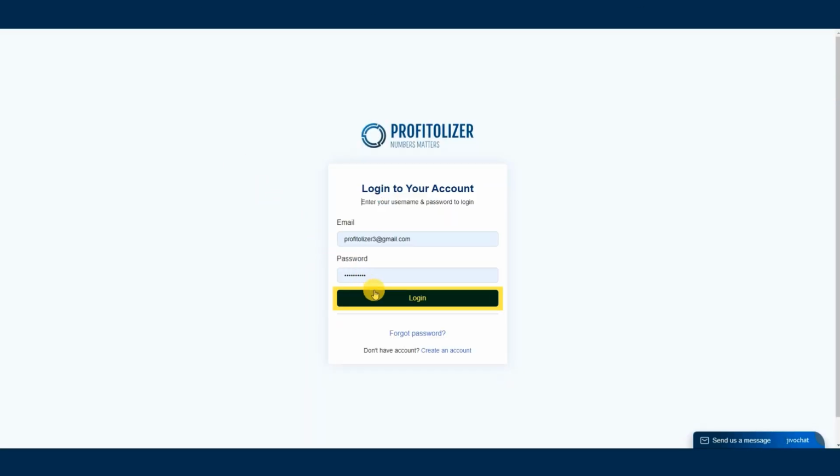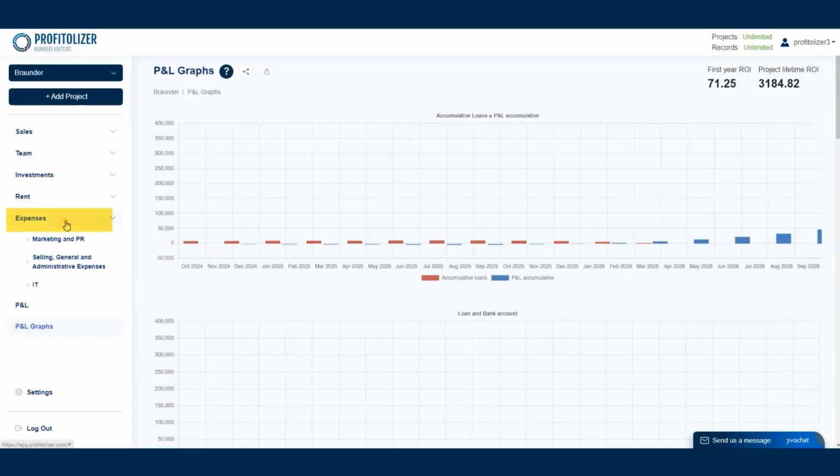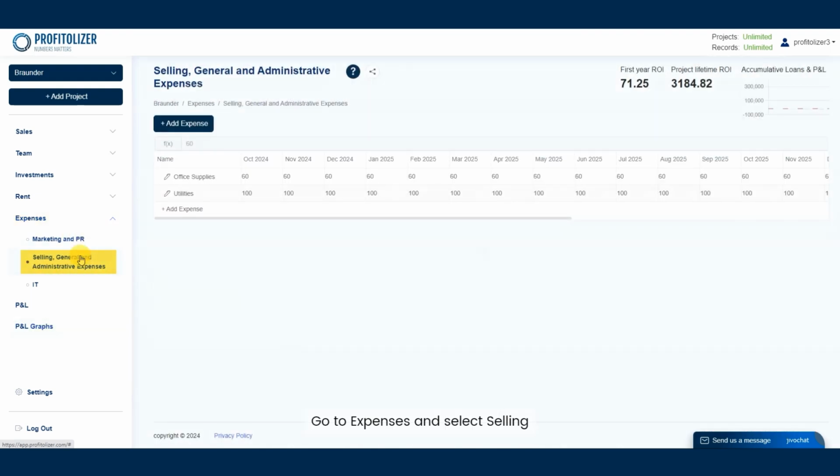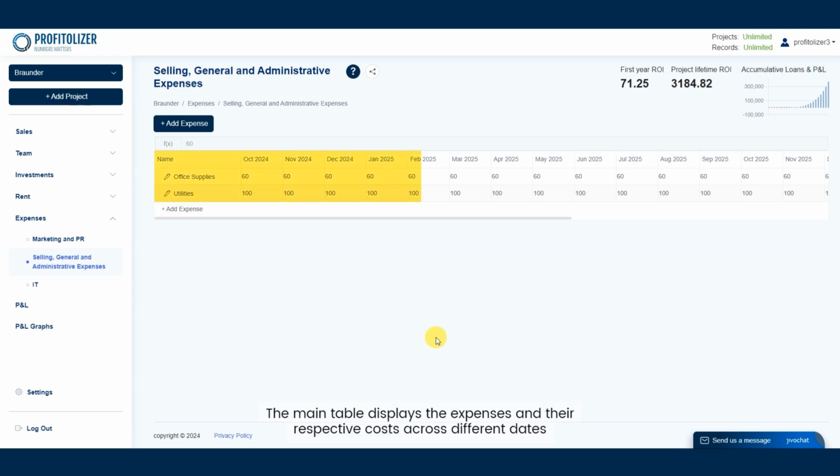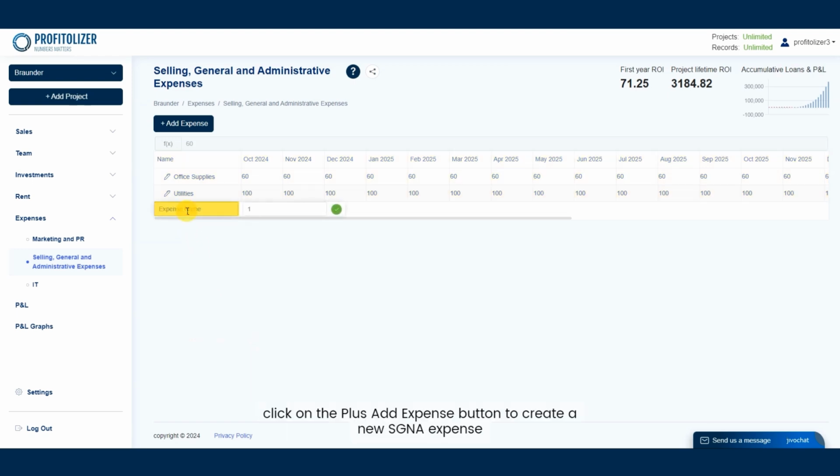After logging in, go to Expenses and select Selling, General, and Administrative Expenses. The main table displays the expenses and their respective costs across different dates. To add expense, click on the plus Add Expense button to create a new SG&A expense.